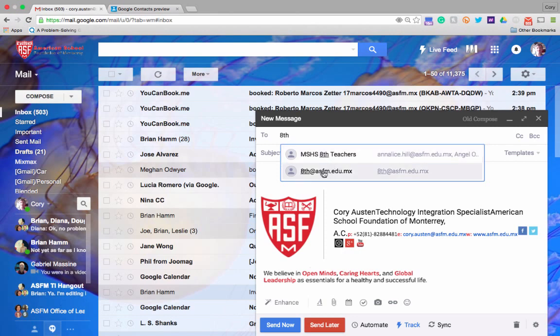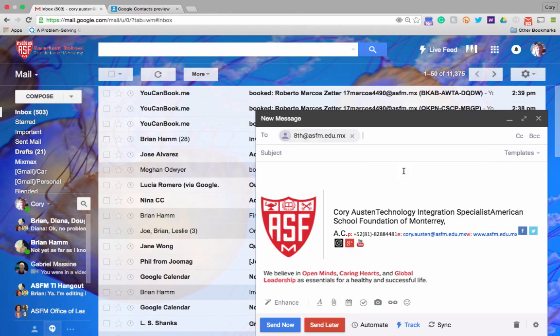The ones that are good look like this. And you see it comes up 8th at asfm.edu.mx and no names populated. This has been created from the admin panel by our IT department, and these should be all up to date and ready to go. So if no name populates, that's probably the one you want. You know, unless you've created it yourself and you've customized it, these are the ones that are good to go.